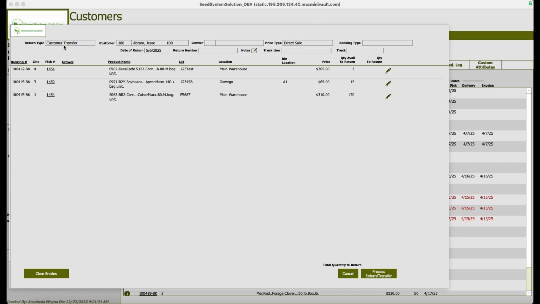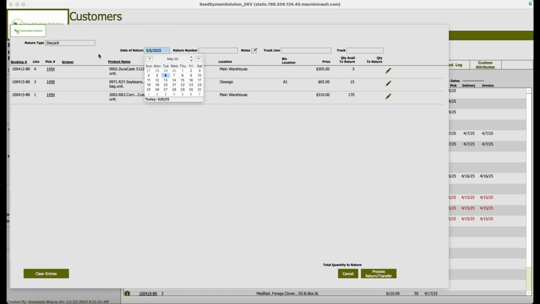On a discard work order, it's going to return the seed back to the original customer, and then it's going to create a work order to discard that seed.